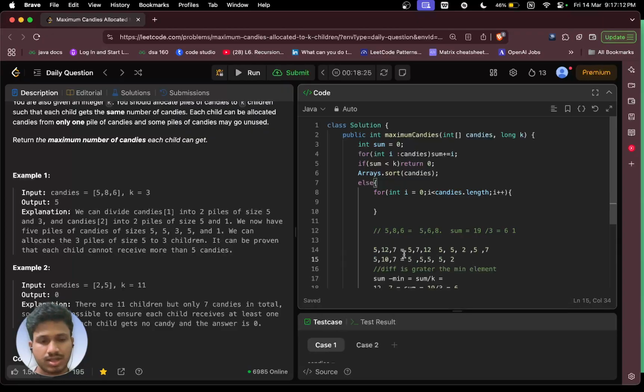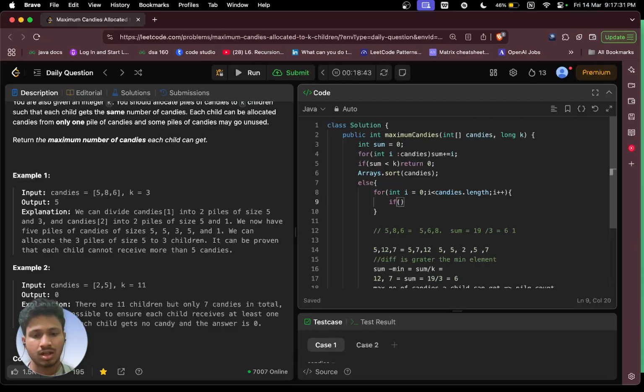If we remove 5, what are we going to get? 17. It can't be divided by 3. So we can't share 6, 6 and 6 because 6 times 3 is 18. So it obviously will be 5 again. Okay, the rule is pretty simple. For int i, if, we're going to check only one thing.